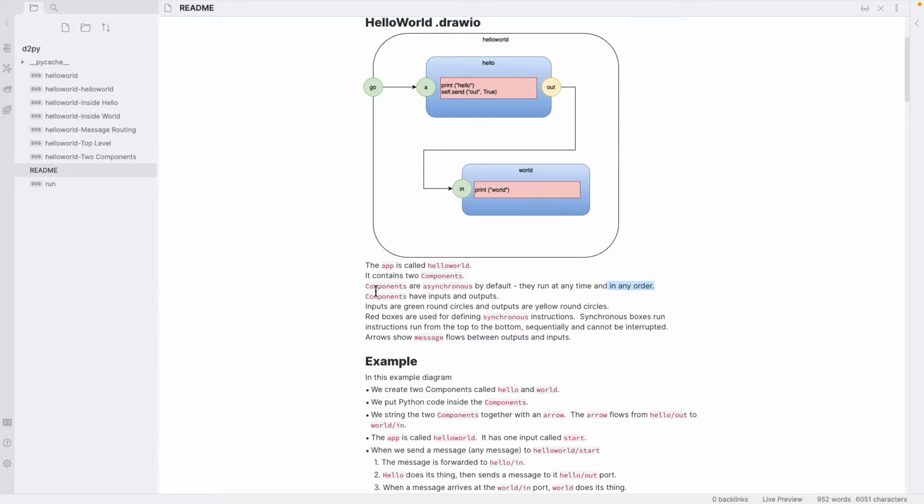Red boxes are used for defining synchronous blobs of code. In this case, I put Python in this piece of code, and down here I put more Python in, and then lines, arrows show message flows. So a message flows from here to here, then a message flows from here to here whenever this component calls the send routine.